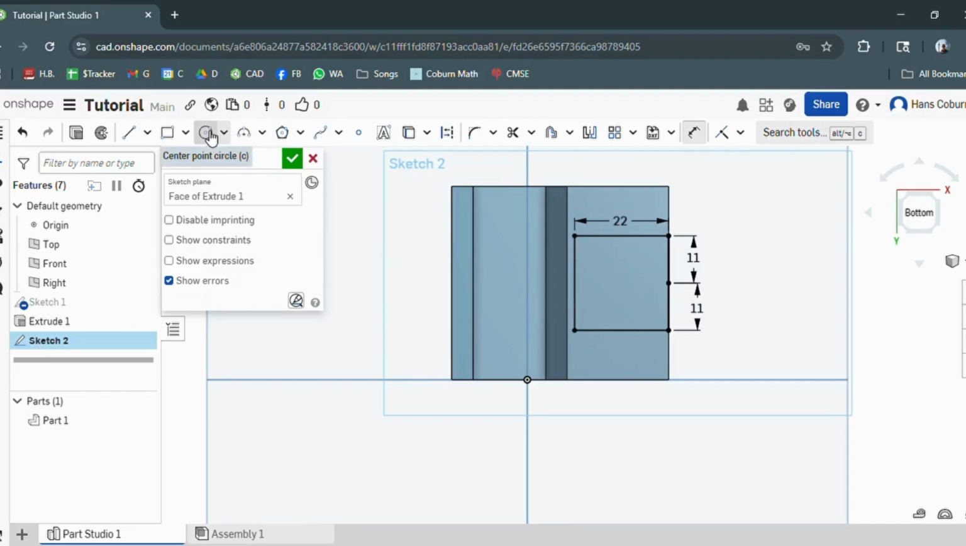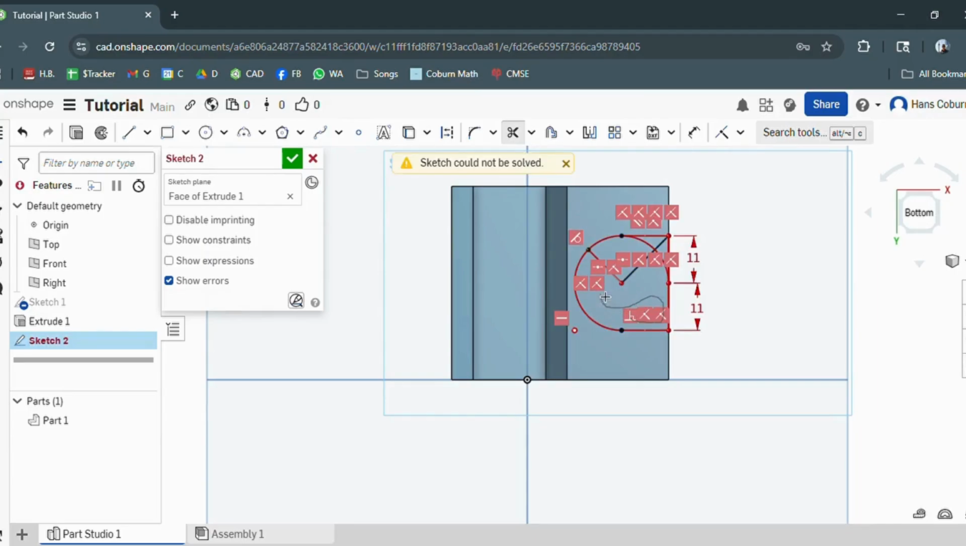So what would be nice is if I found the center of this rectangle. To do that, there's probably a fancier way to do it automatically in OnShape, but what I'm going to do is I'm going to use the diagonals of this rectangle to find the center. So I'm going to use that to find the center of my circle, and I'm going to trim a bunch of stuff. So I don't want all of this, so I'm just going to trim that away and trim that away and trim a bunch of stuff inside. And it's going to not like me for a minute.